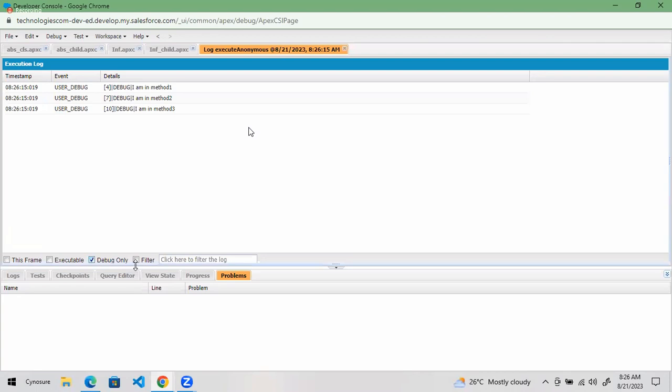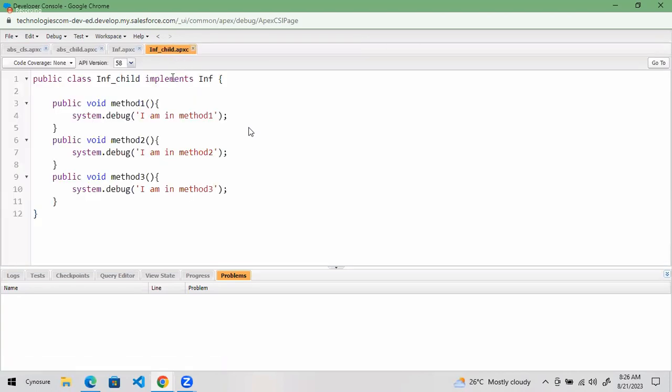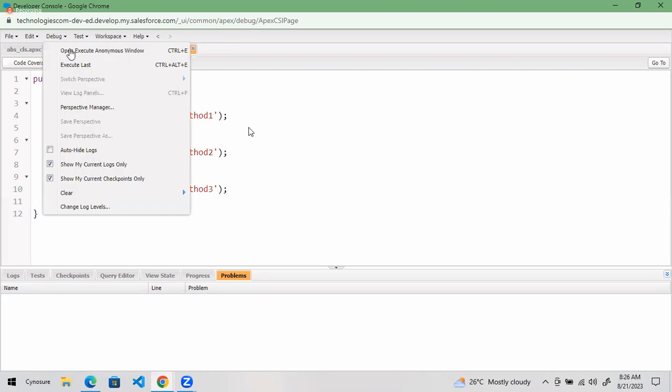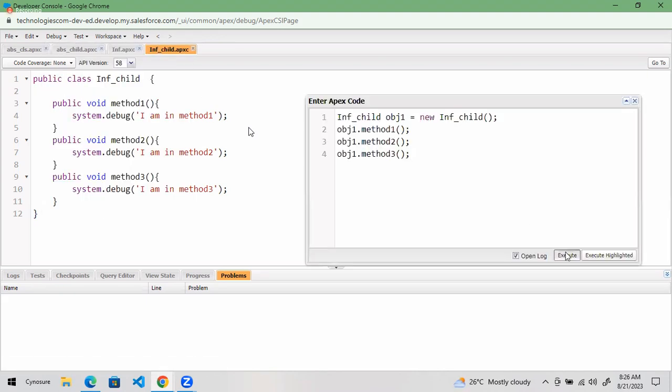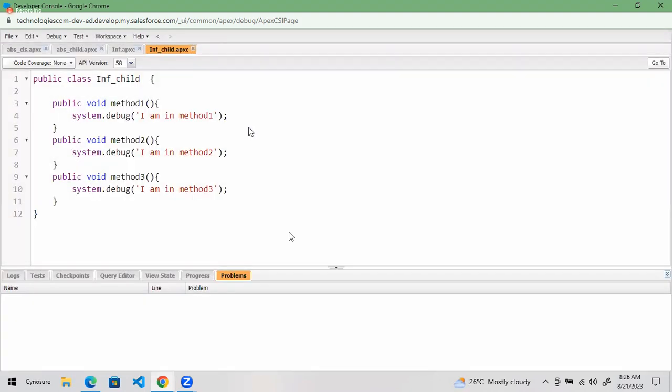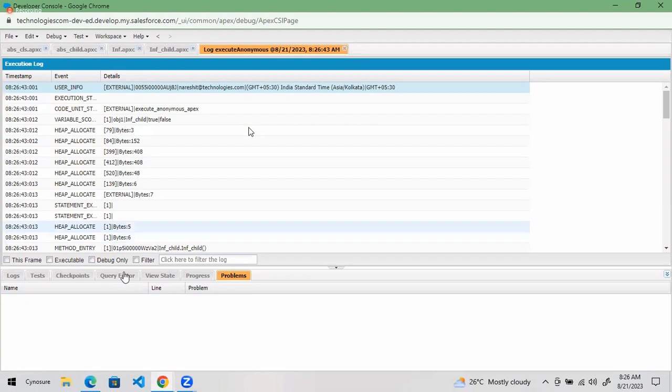Tell me first. Okay, so now the question is, even if you don't write the implements INF, even if you remove this, will it work or not? Tell me. If I remove that, will it work or not? Then why we are creating interface and then why we are referring it?